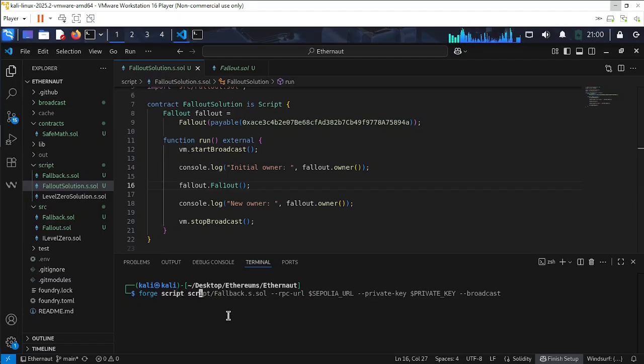Then I'll specify the path of the particular script that you're working with. So that will be Fal1out solution.s.sol. So I guess that's okay. I'll just tab that.